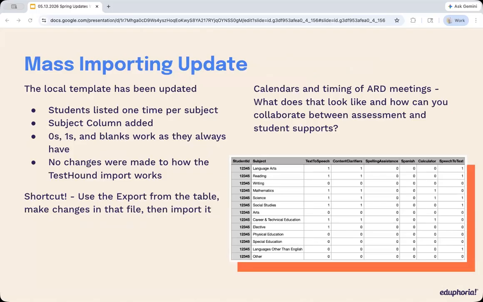Just as a note, we also updated and changed how the local template for student supports actually works. Previously, it used to be every kid was listed one time, and we had an endless list of columns where we repeated every support for every subject. We've changed it to be more in line with how other systems do supports, like TestHound, where now we list every single kid multiple times. Each kid is listed with each individual subject on an individual row. And then we have the supports listed as columns just one time.